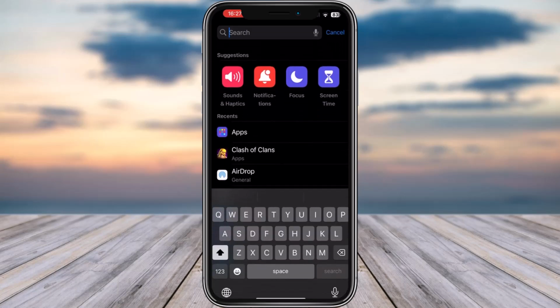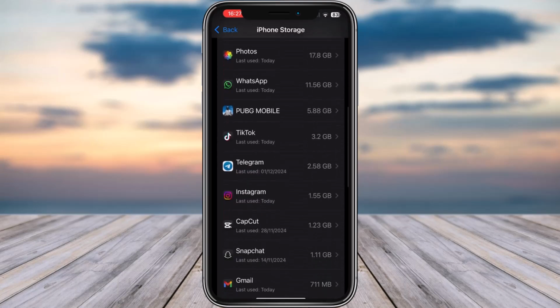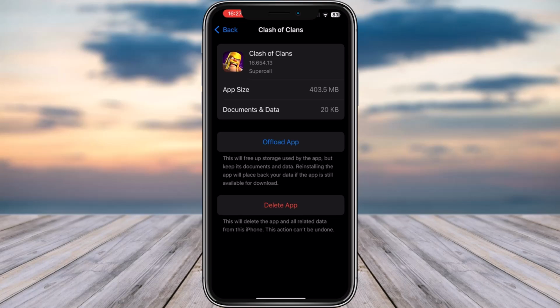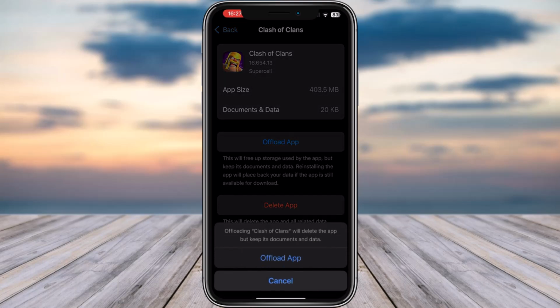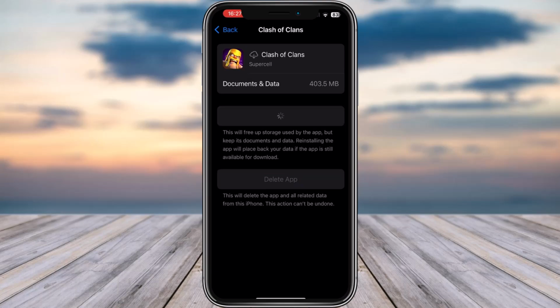From over here, I'm going to go to the search bar and type in storage, and then I'm going to scroll down, tap on the app over here, and tap on this option of offload app. That way I will be able to offload the app, remove all of the unnecessary details and actually reinstall the app. That way I will have a totally new app with no lagging or any kind of errors.